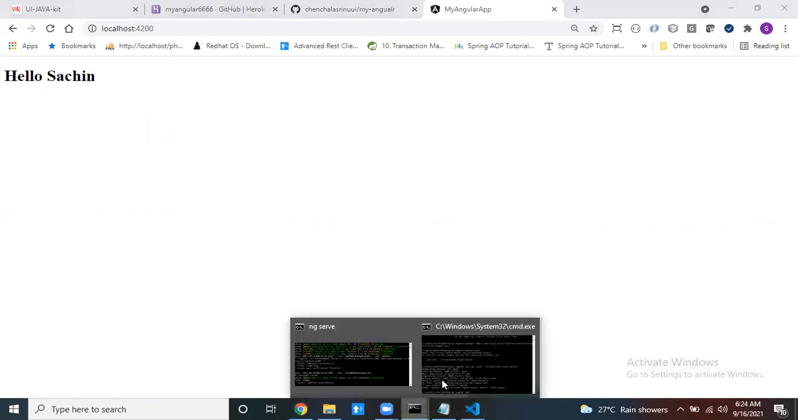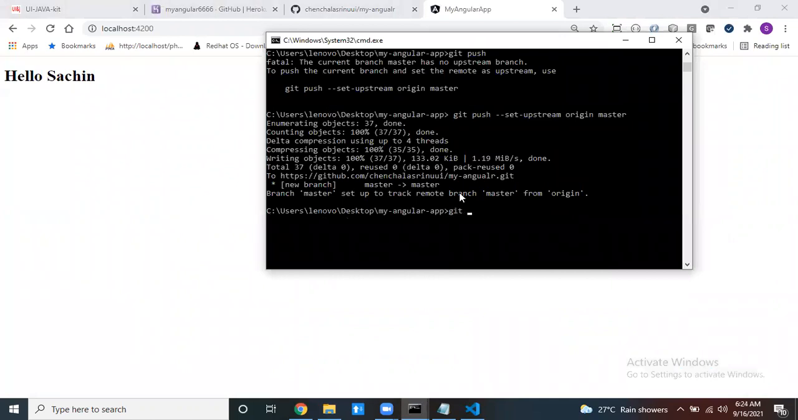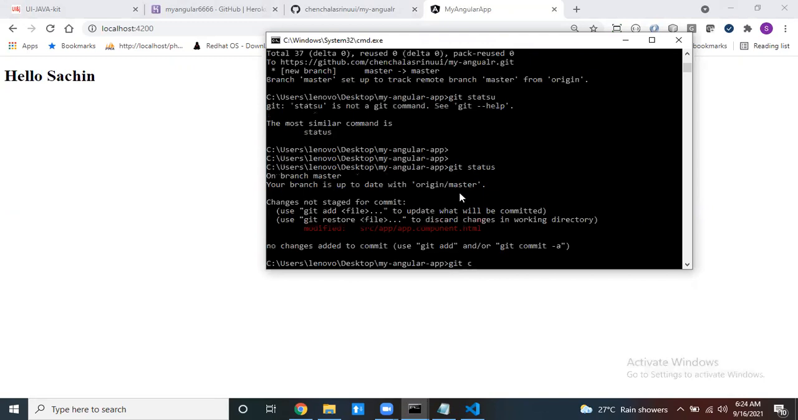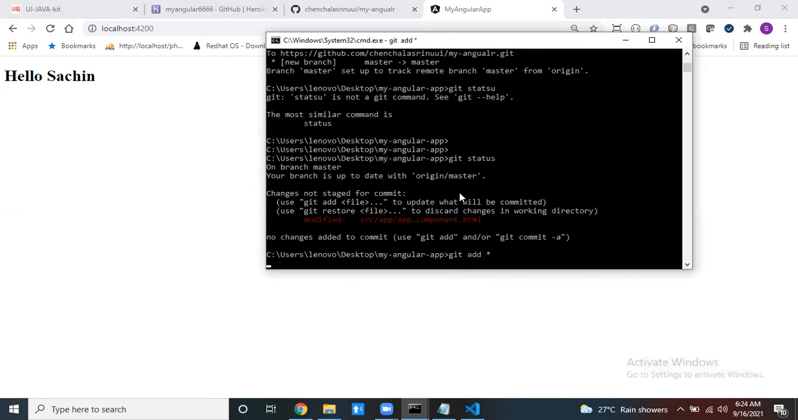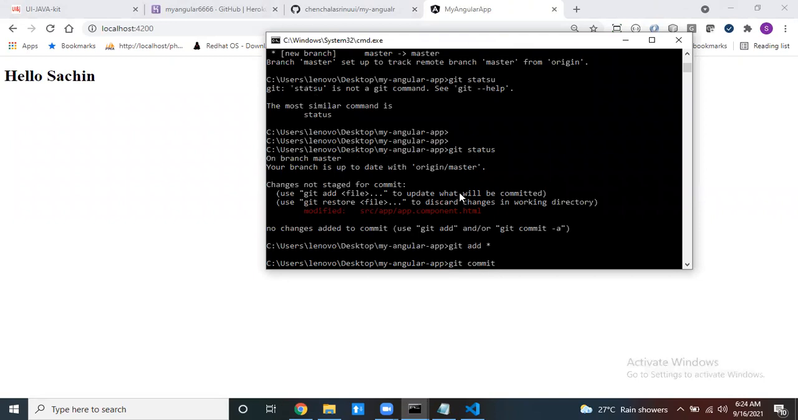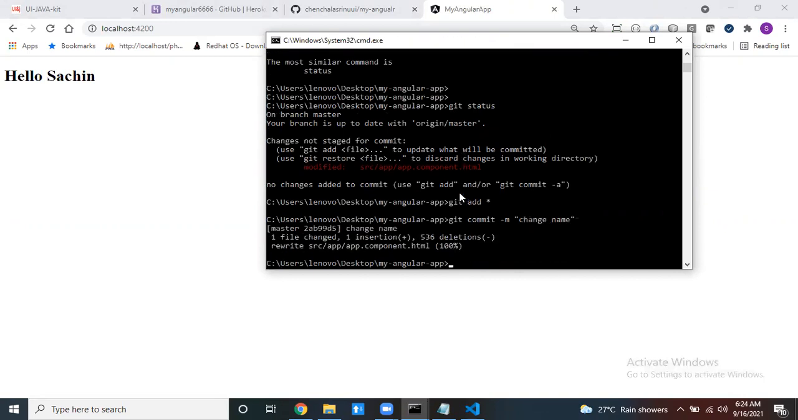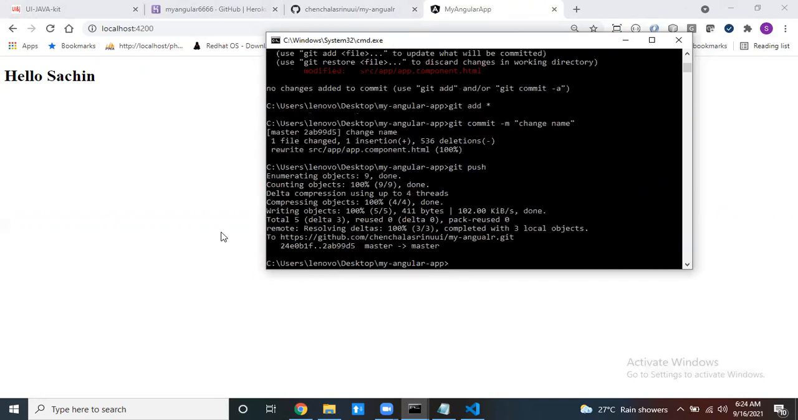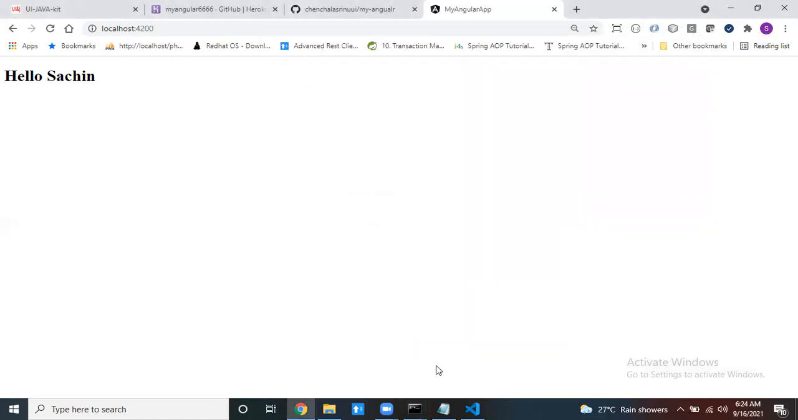Can we commit that code? How can we commit? Git status, git status, git status. Now that is the file I changed. So add that file, then git commit. Okay, we can write some message like change name, and then just write git push. Okay, now my new change is going to push into my GitHub. Okay, done.